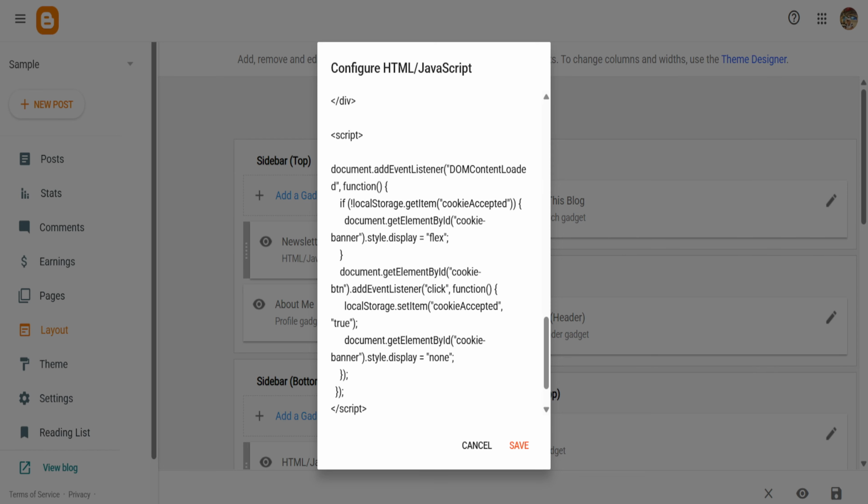That's it. By adding the code through an HTML JavaScript gadget in the layout section, you can quickly place a cookie alert on your Blogger site without modifying the core theme. This is a simple approach that works well for most users and keeps everything easy to update later.